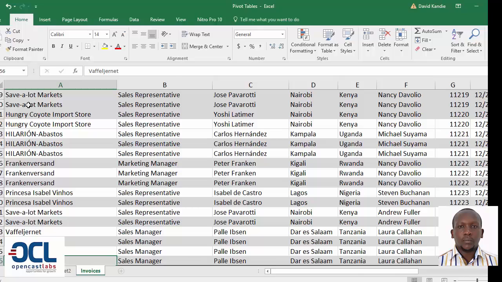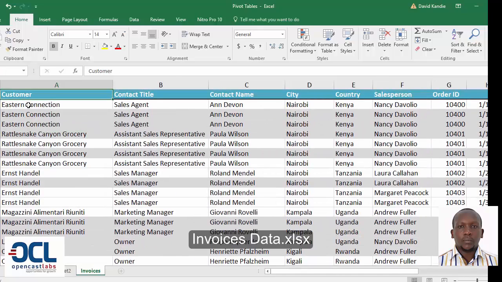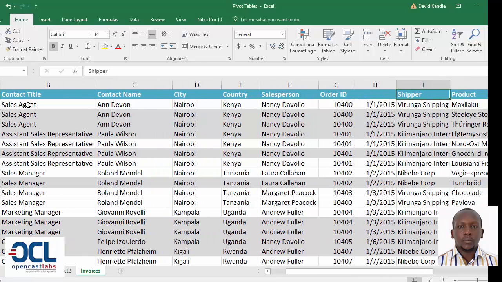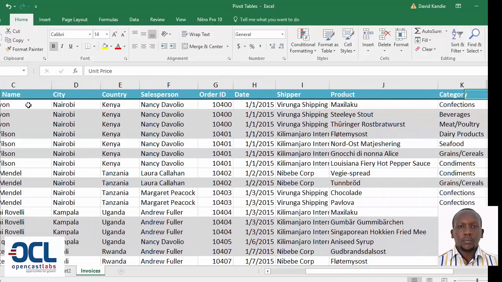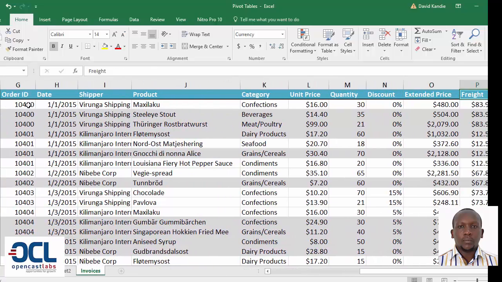The dataset also has database fields or headers, such as customer, contact title, contact name, the city, country, the salesperson, order ID, the date, shipper, all the way down to the freight costs. In this example, we want to analyze and generate a report per month for the quantities that have been shipped for these 2 years.